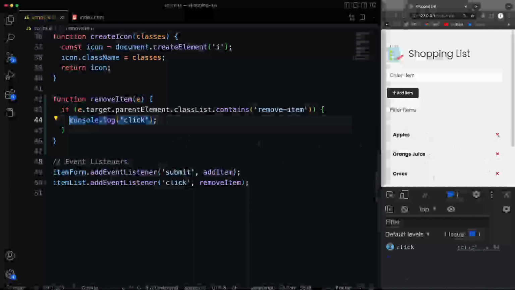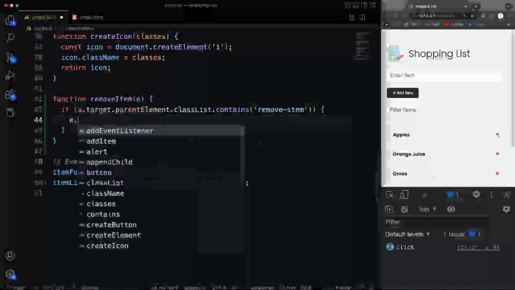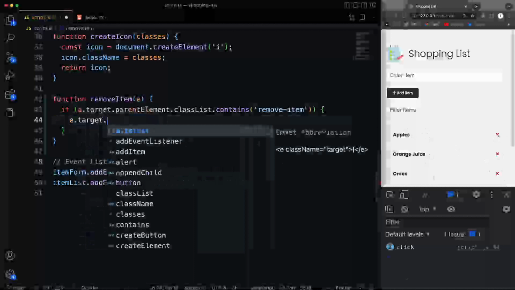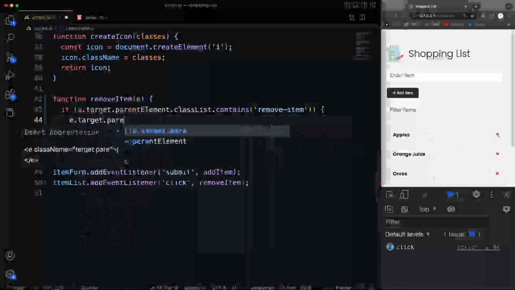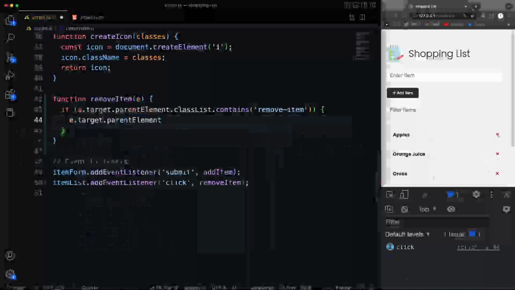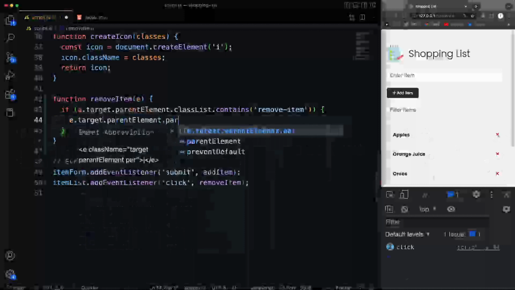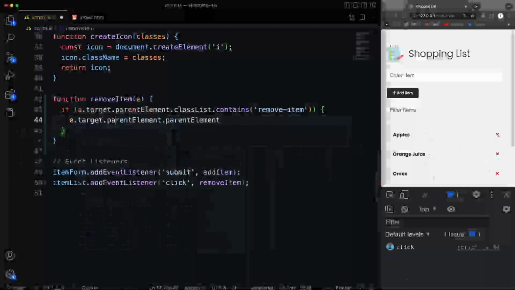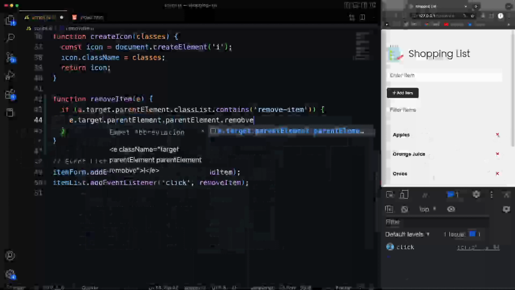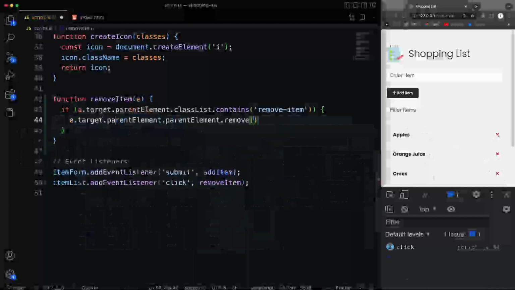So what we'll do is, again, we'll take e.target, which is going to be the icon, and then we'll take the parent element, which is going to be the button, and then we'll go another parent element, which is going to be the list item, and then we're going to remove that. Okay, so we're just traversing the DOM to get to where we want, and then removing it.